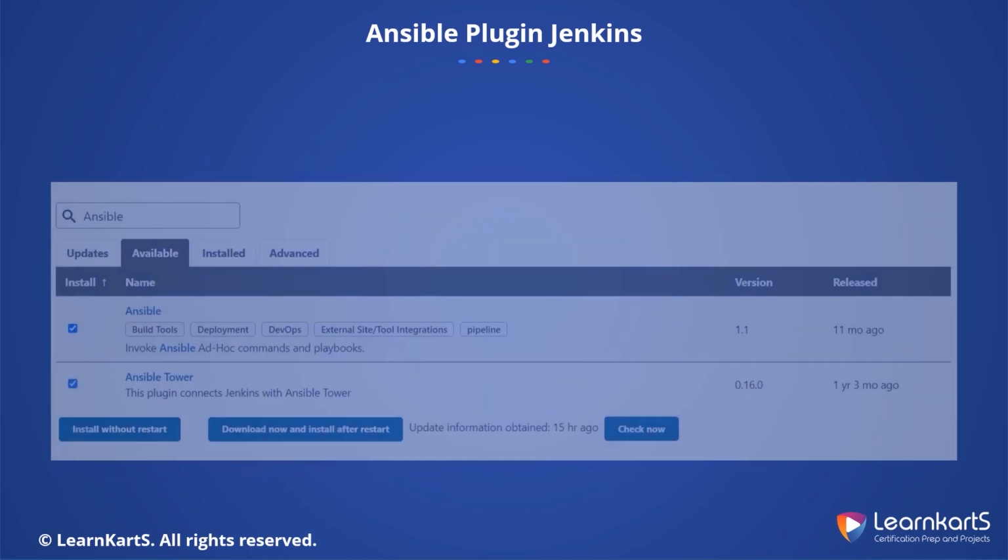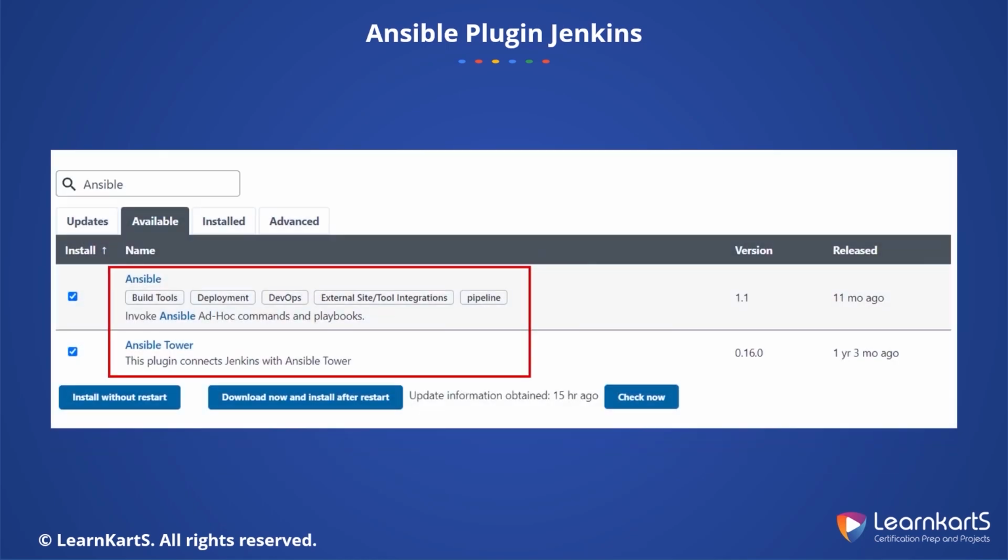So these are the two plugins, Ansible and Ansible Tower, which are there. So we have to install these two plugins. If you're not using Ansible Tower, then you don't need to have that plugin. The Ansible plugin alone will help you to run the ad hoc commands and the playbook files there.